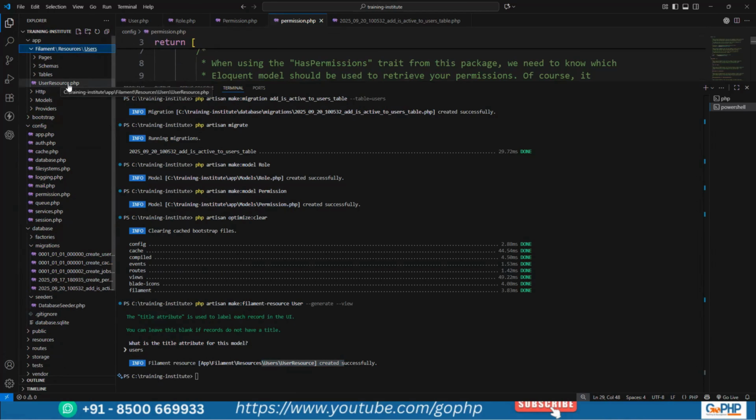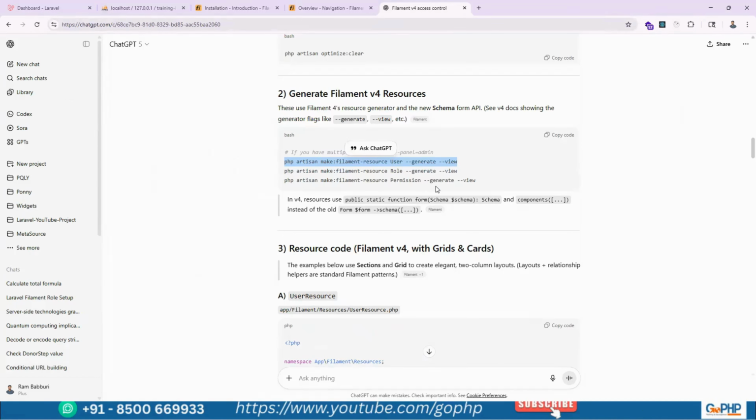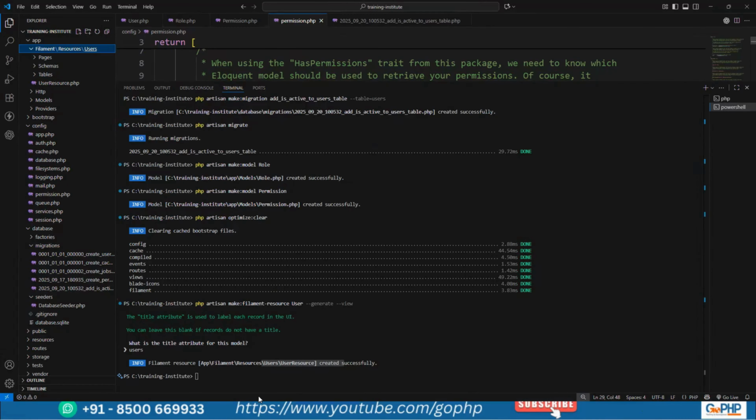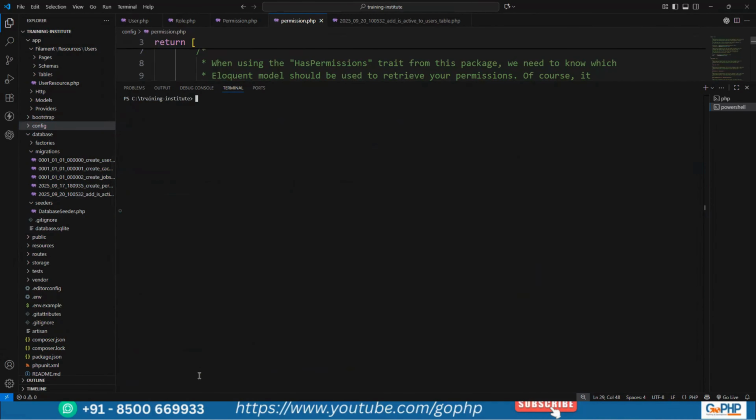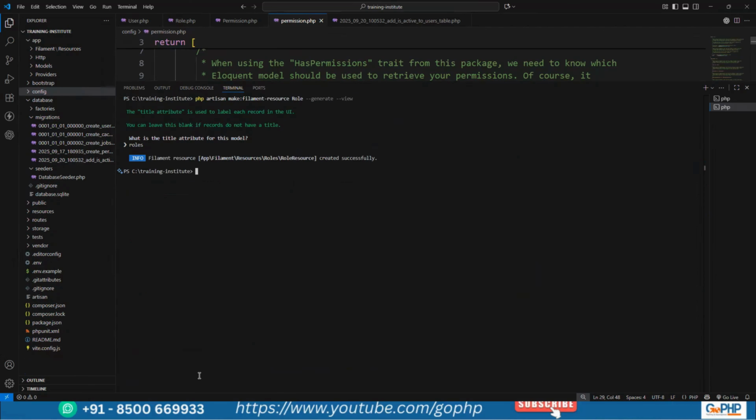We asked in the prompt: create user, role, permission resources. These are the commands. Because of running this command, the CRUD operation is generated automatically. We don't have to write any logic for the CRUD operation. Even if you want to customize, yes, we can customize these CRUD operations also. The next command is for role. Copy this, clear this. Let me run the command for role. It is asking for the title. You write roles. Yes, it is created.